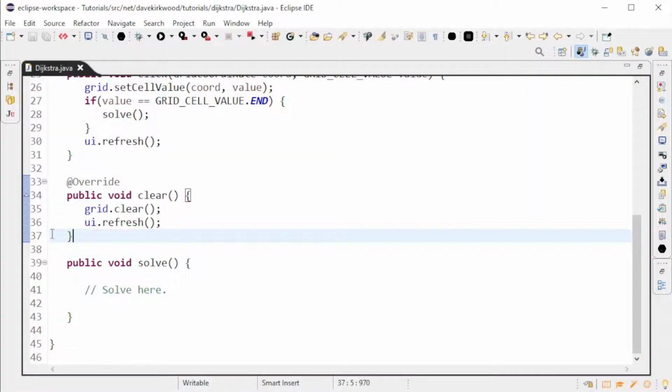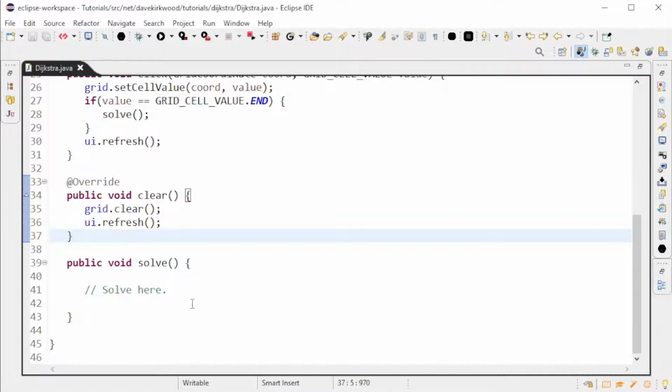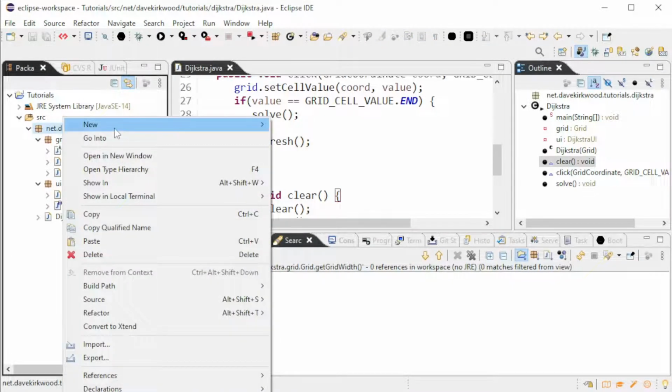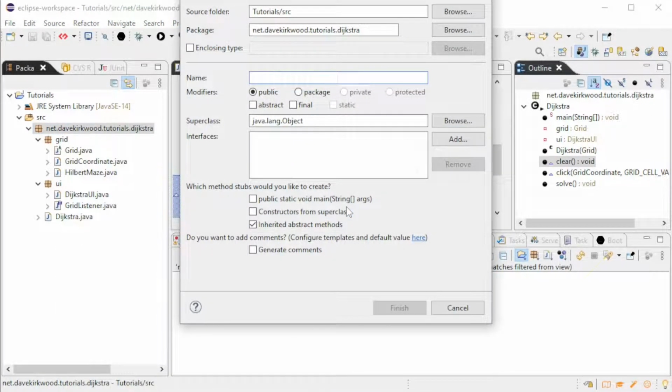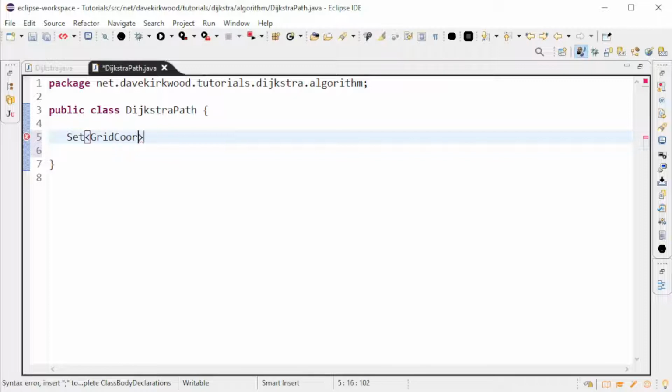Okay, so I've got my placeholder here for the solve method. I just need to implement the solve and then call it from here. Now, the first class I'm going to add is my Dijkstra path. So I'll just create the class. Now my Dijkstra path is going to be the route through. So what I'm going to do, I'm going to add a set of grid coordinates. And these are going to be our steps through the route.